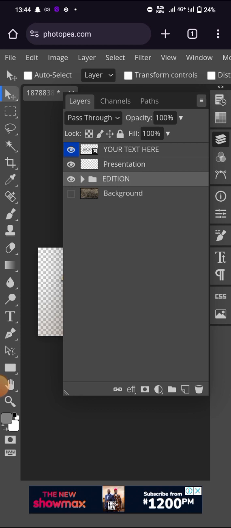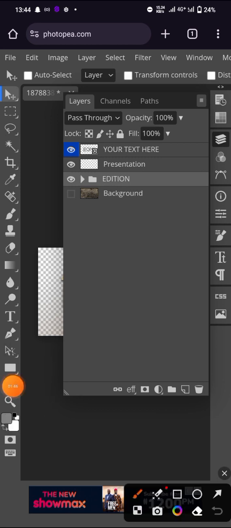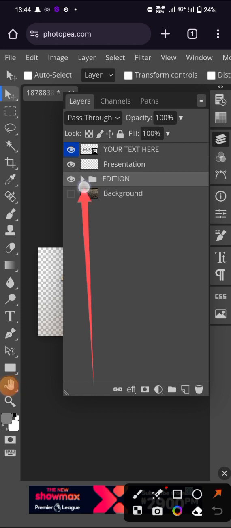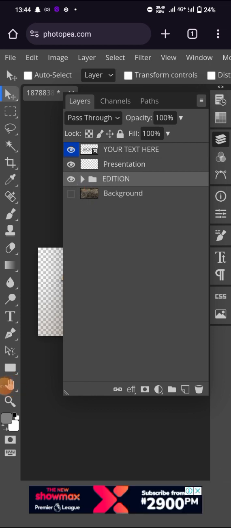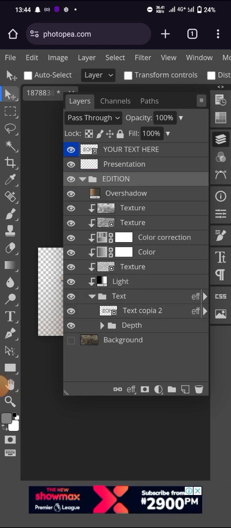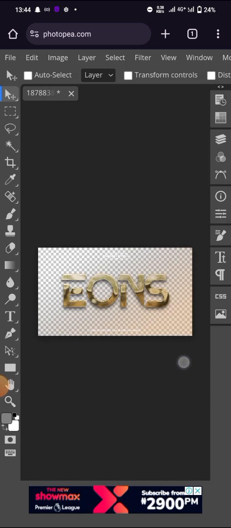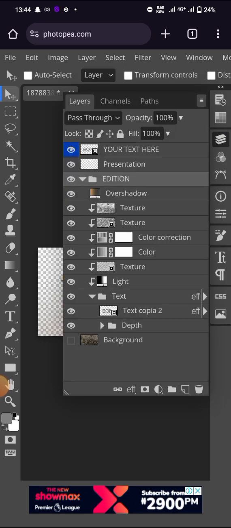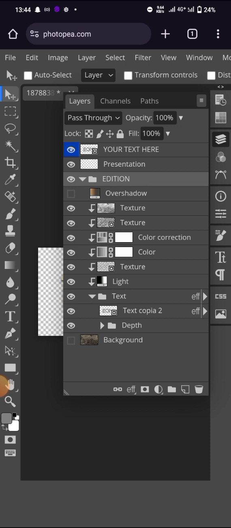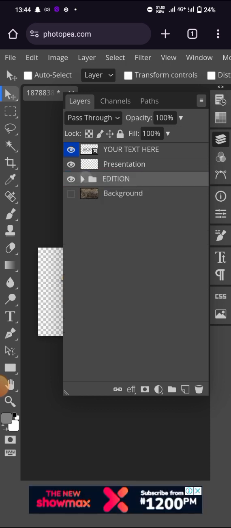All right, so I'm going to click on this triangle icon on the edition, and I'm going to click the eye icon on this overshadow. Now this overshadow removes this overshadowing light, so I'm just going to click the eye icon on overshadow and then click the triangle icon again to hide everything.